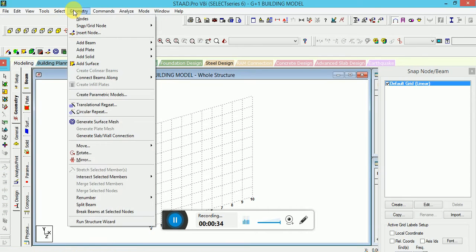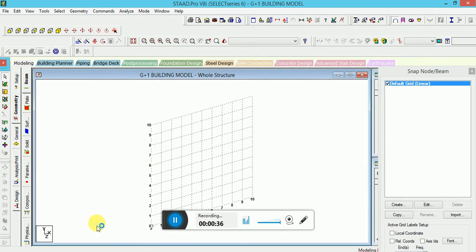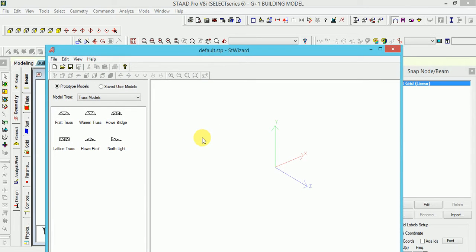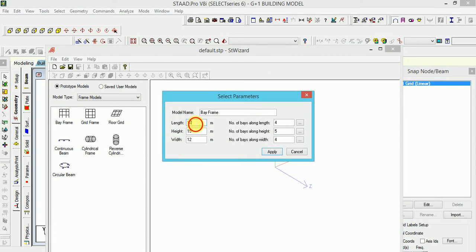So now we will use the geometry run structure wizard option because it will take less time and the models are predefined here. You just have to put the values. Model type, click frame models and then the bay frame. The length of the model I will select 15, the height I will select 15, and you can similarly do it. Number of bays I want is 2.